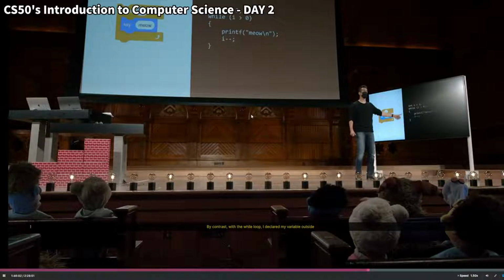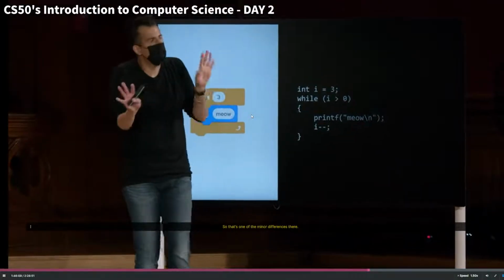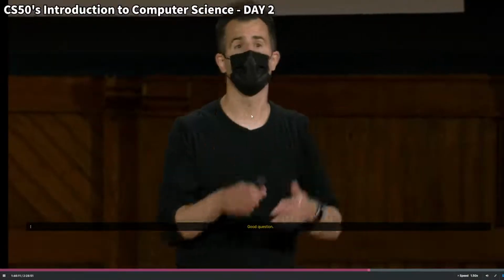By contrast, with the while loop, I declared my variable outside of the loop. That variable is going to continue to exist elsewhere in my program. So that's one of the minor differences there. Good question, but you'll see some others over time.